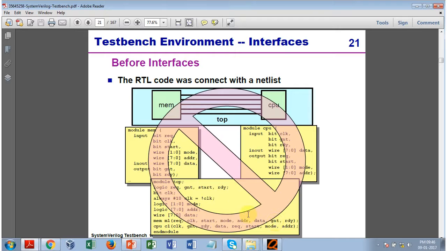You instantiate the memory module MEM as M1 and you write each and every signal one by one using positional association. Then you go to the CPU module. You instantiate the CPU with the name C1, then again each and every signal one by one using positional association. Let us suppose you have 2, 4, 6, 8 signals. That is much easier to handle.